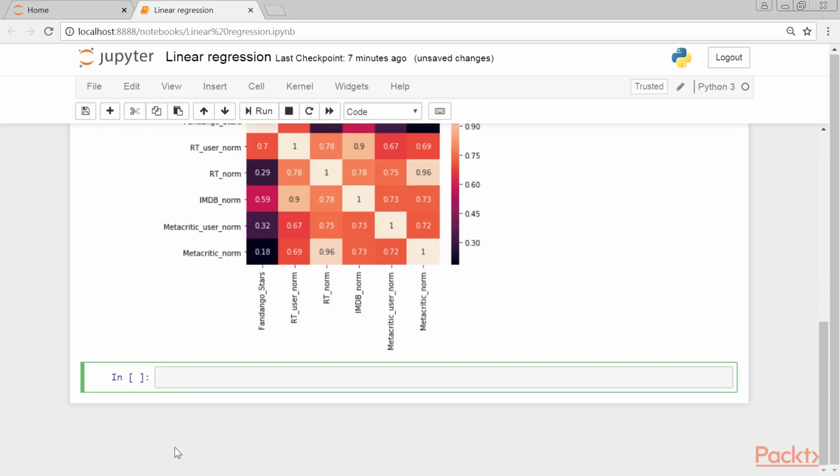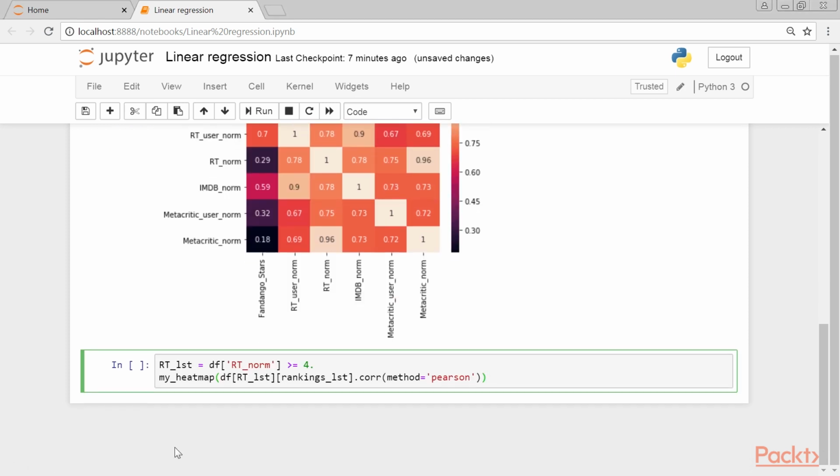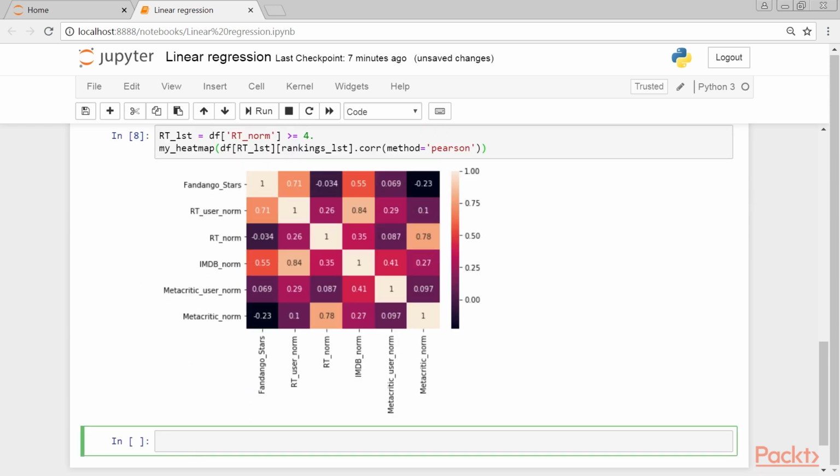Now, let's do another study by considering only the movies for which RT has provided at least a 4-star rating. The output is the correlation matrix on the ranked movies and RT movies having ratings of at least 4, showing a correlation between considered features using the Pearson correlation coefficients.